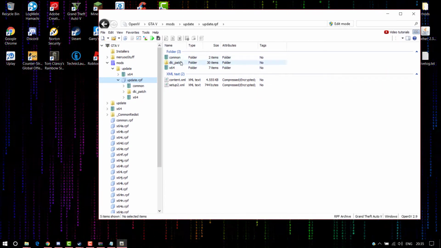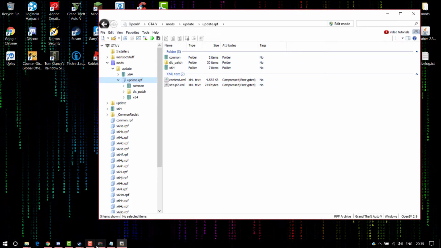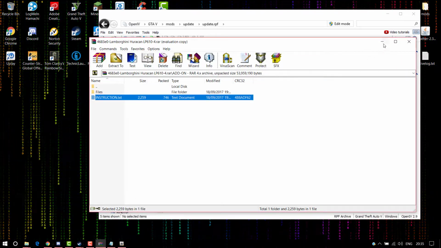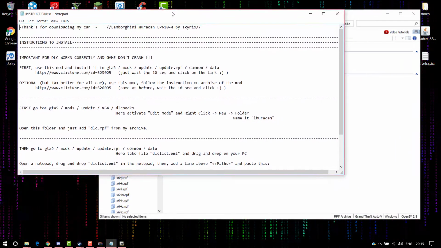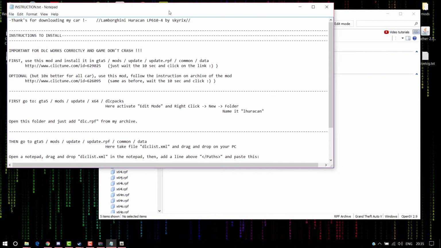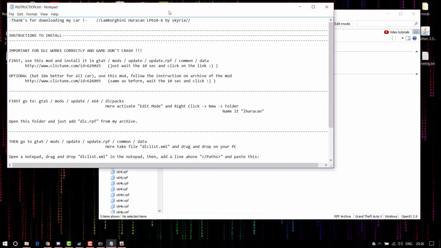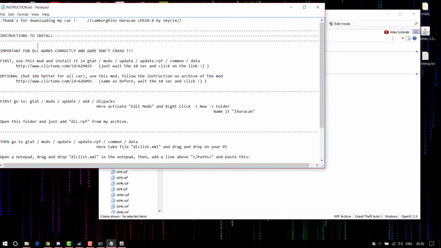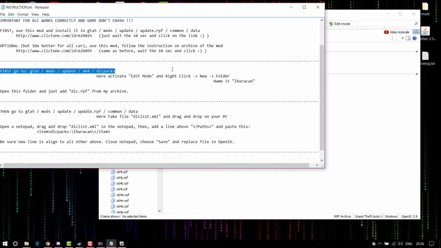So that's what you're going to be using. What you want to do is bring back up your instructions on Notepad from the mod that you downloaded. You want to open that back up and you should be here. Now it should tell you where to go.